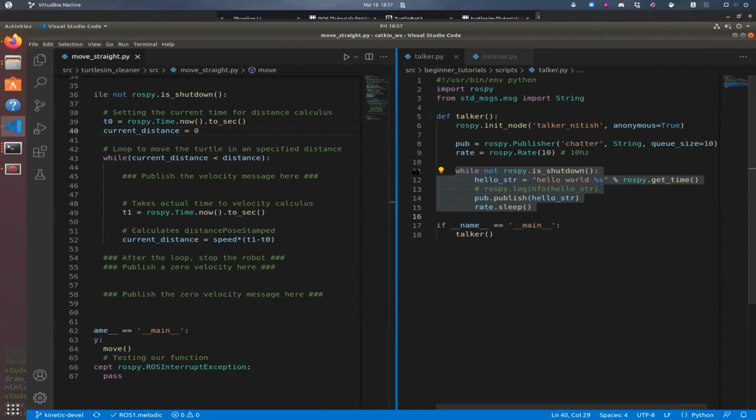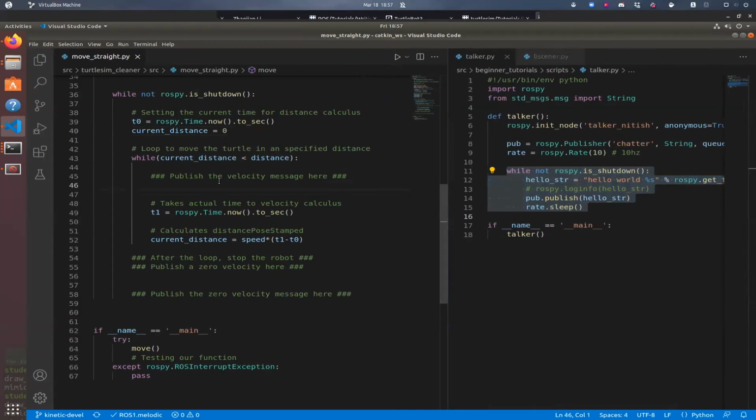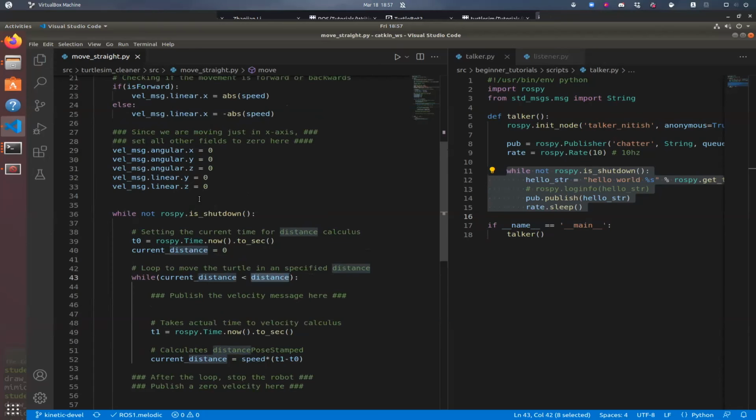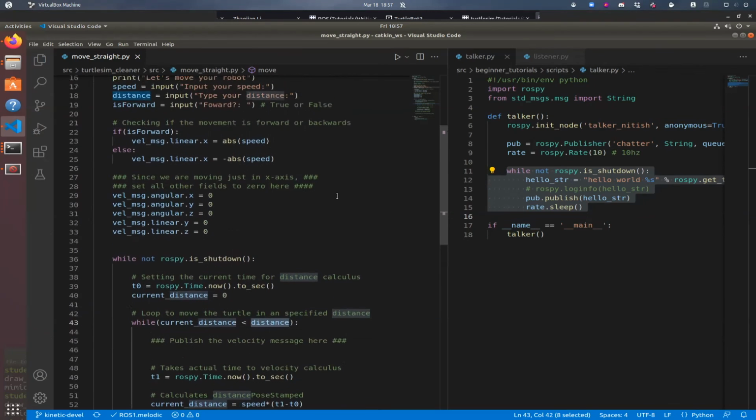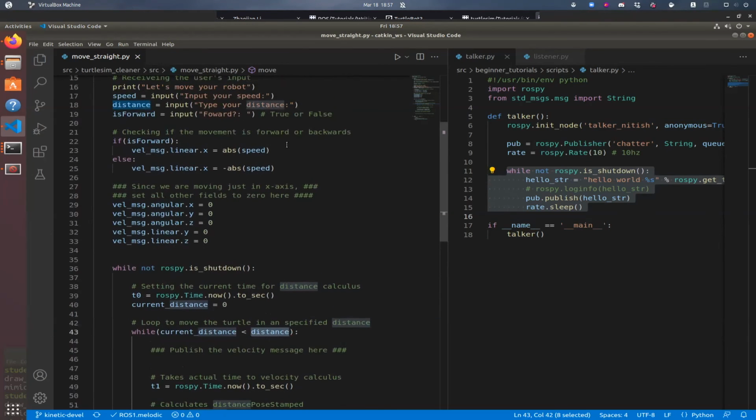So the next thing is you start another loop, which is going to run until your distance is achieved. All these inside instructions will be executed until your current distance, which you just initialized to 0, reaches the distance that the user gives. That is the input from the user.